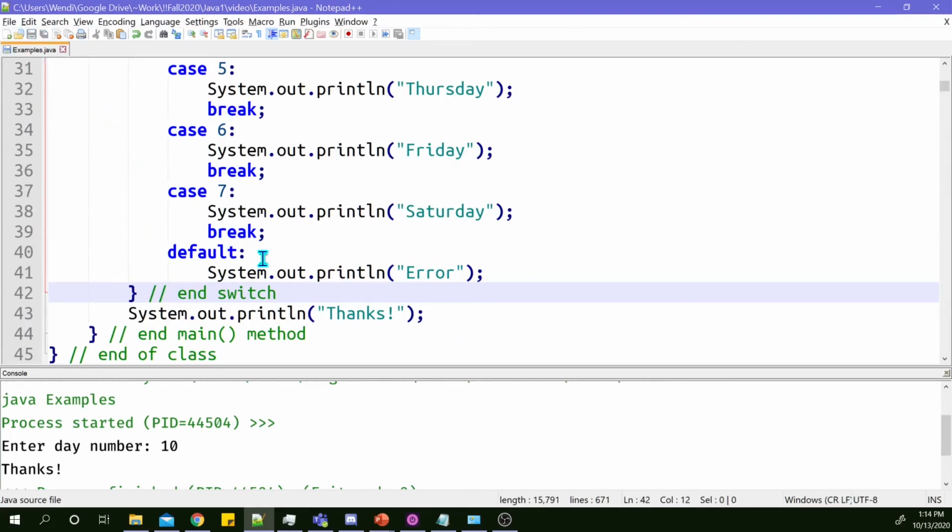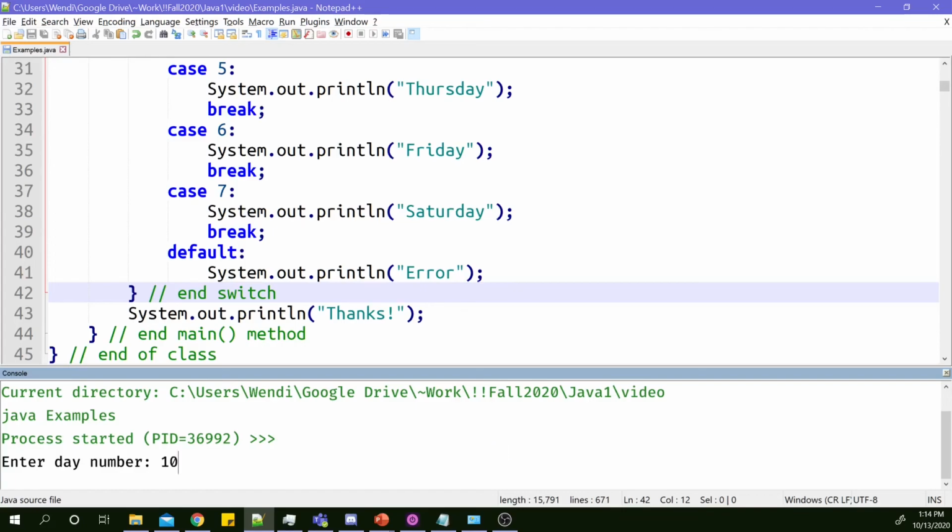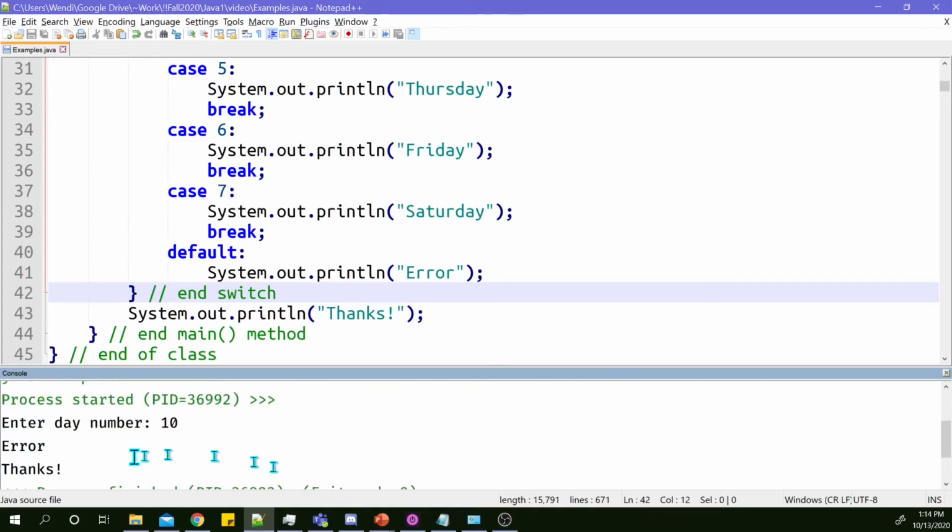So I'm going to save, compile, and execute. And I'll try entering 10 again. And this time it says error, because that's what I told it to print. So there we go. That's basically how a switch statement works. Now, the most amazing thing about a switch statement is how the program flows through the cases.